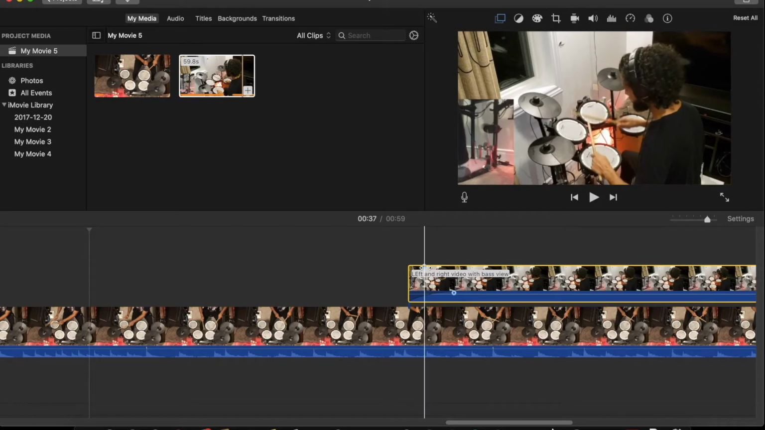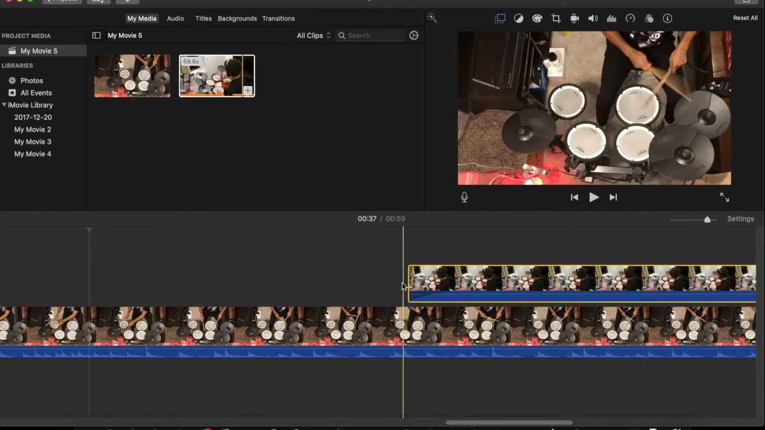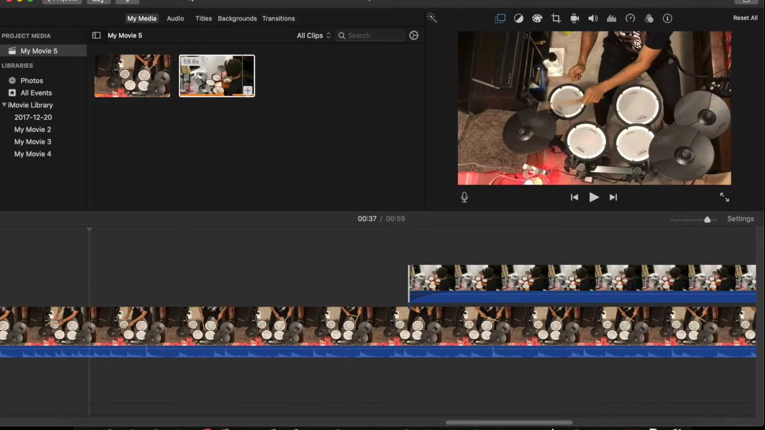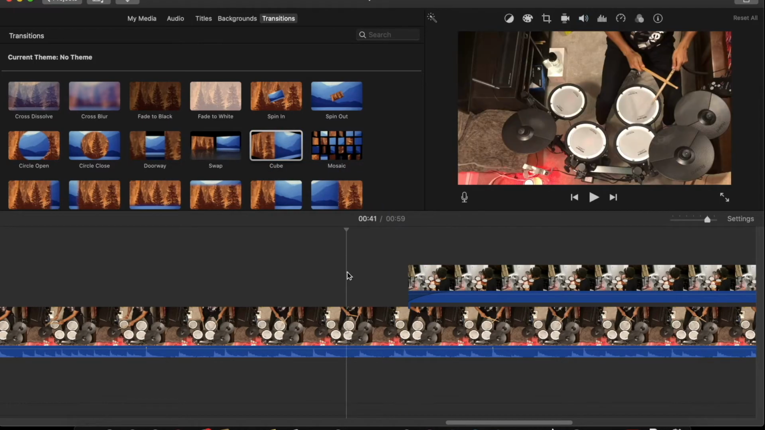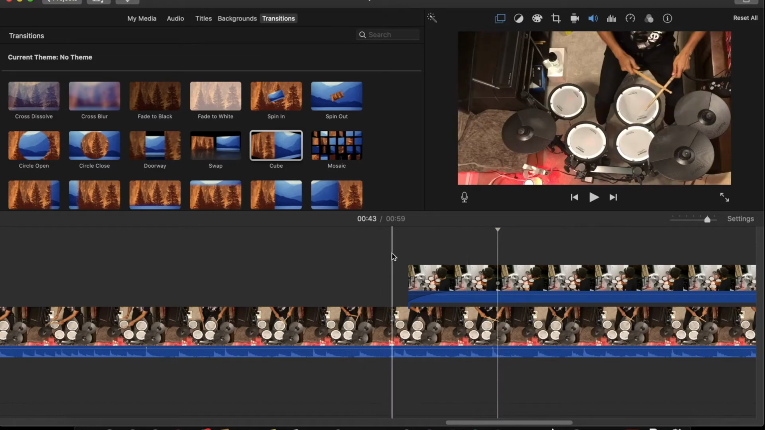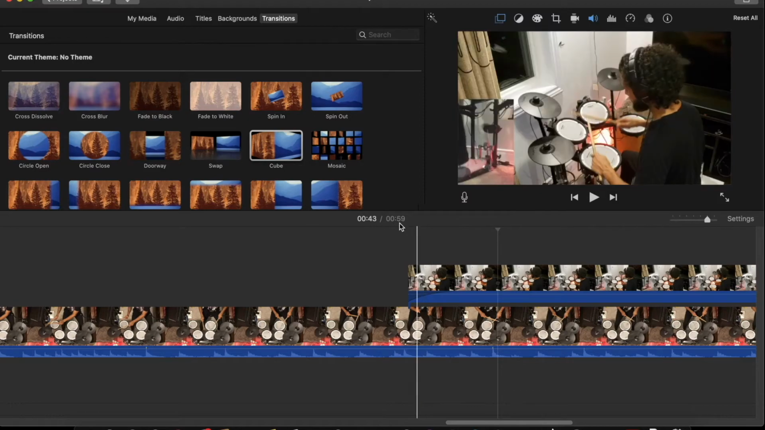If you want some effects, you can just click in here, go to the transitions and use a different type of transition, and you just drag them in here, and when you play it, those transitions will be seen in here. Okay, so let's save that up.